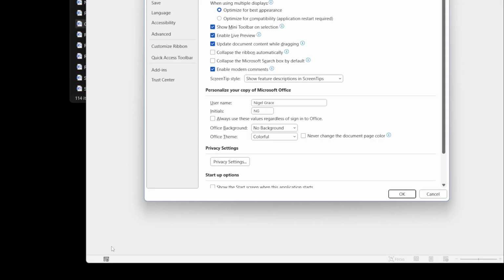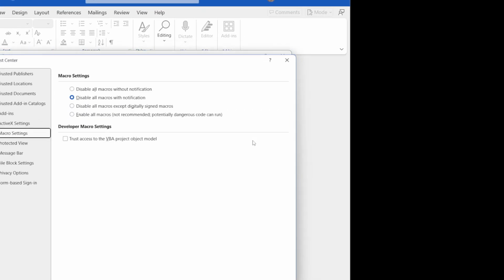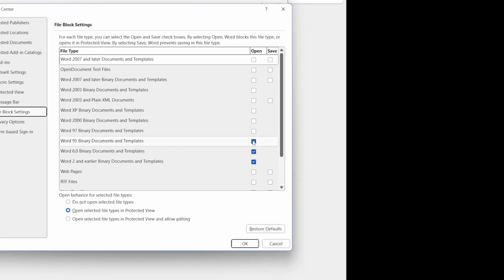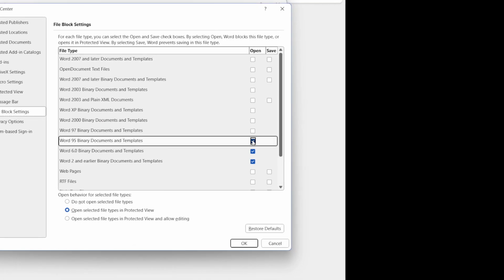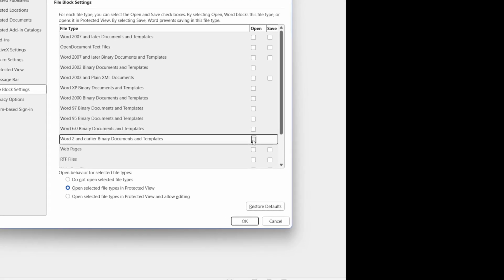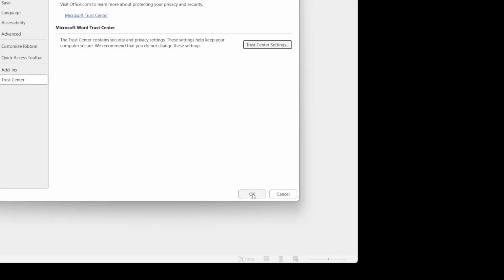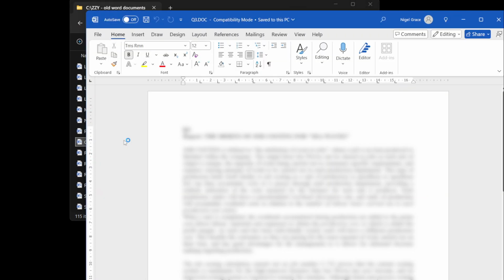So go to Options, Trust Center settings, File block settings, and you can see here that Word is blocking certain file types. So for this exercise, I'll just untick all three and click OK. If you're unsure of the age of your file, just untick all three like I did. Now when I try and open the file, you'll see that it opens.